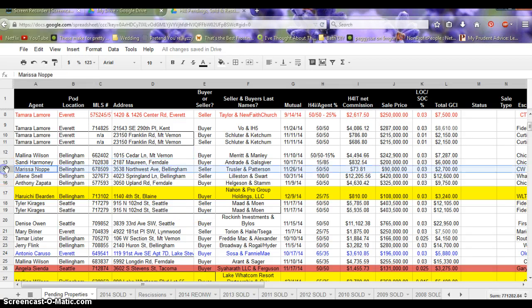Going back to number 14 with Marissa, we've entered that she is representing the seller in this case, and here we enter the seller and buyer's last names, always in that order. Since Marissa is representing the seller, she is representing Trussler, and Trussler is buying from Patterson. Mutual acceptance date was 11/26/14. Mutual acceptance is just when the last signature is entered onto the purchase and sale agreement. When that date is finished, that is the mutual date.